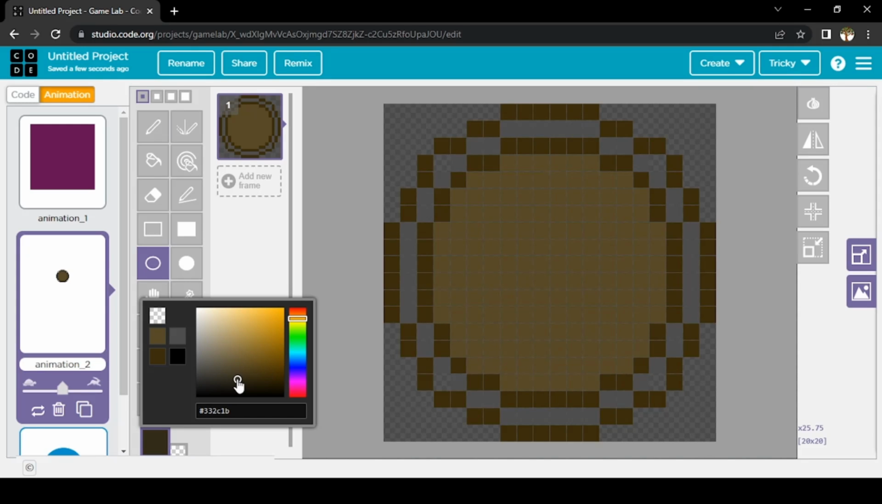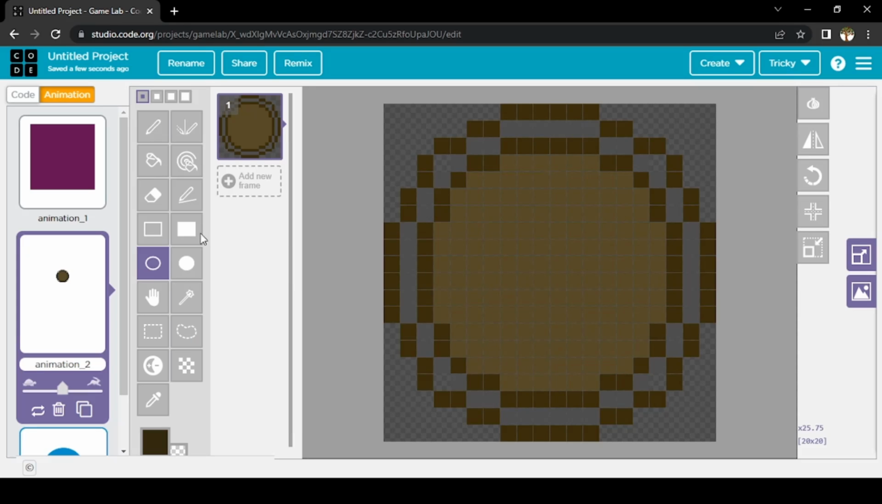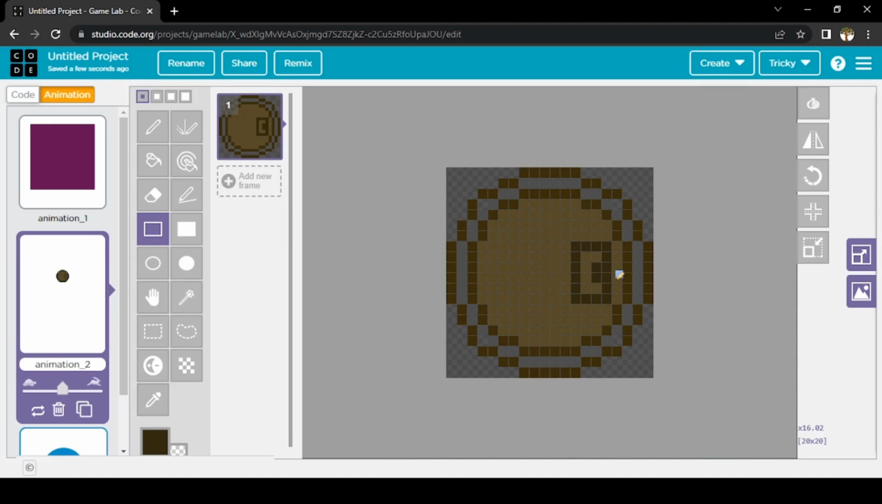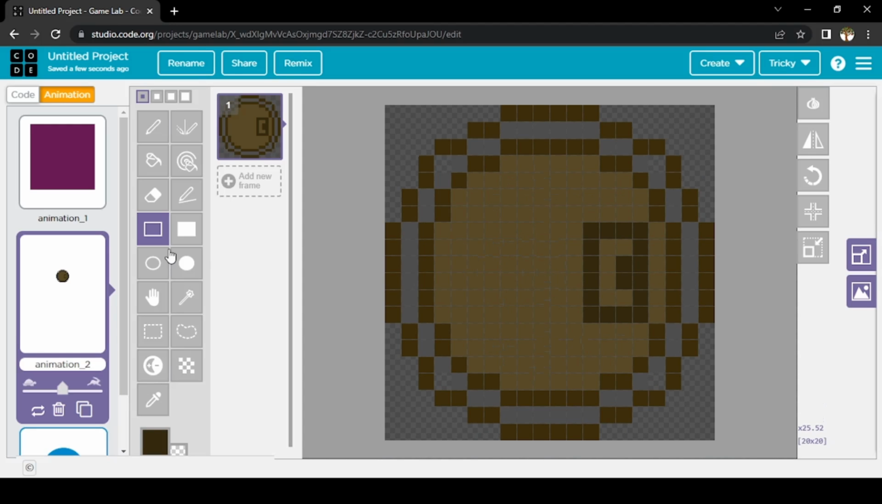So why don't we add like a couple brown spots on it. What do barrels normally have? They'll have like a little latch that you can use to open it. So why don't we make that right now? Okay, we got ourselves a little latch right there on the barrel, looking good.